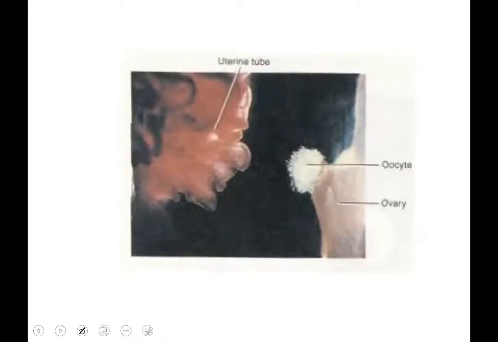This is a picture from my old textbook. You can see the corona radiata quite nicely emerging from the ovary itself, but you can see the gap. There is a gap, and it's this little leap of faith that this egg is making to make its way into the fallopian tube itself.